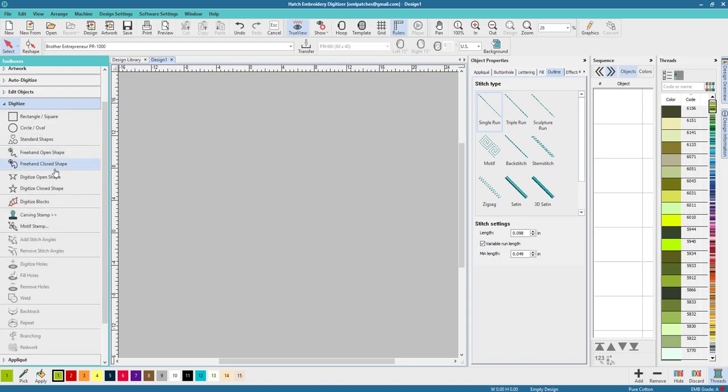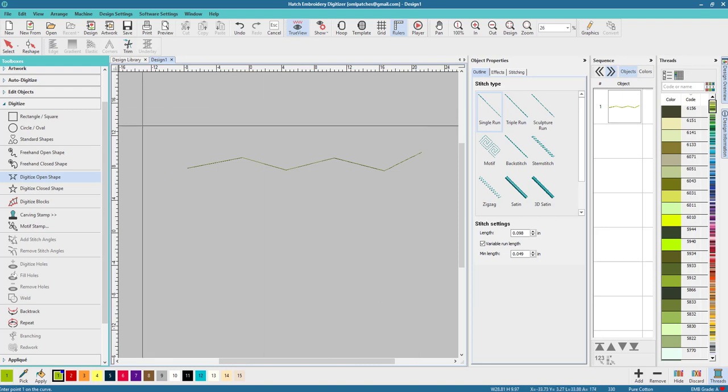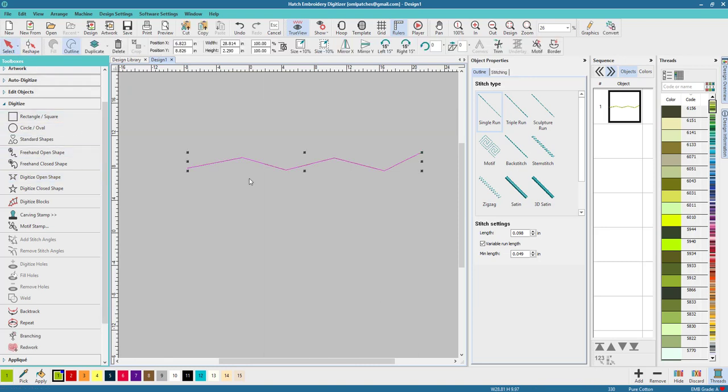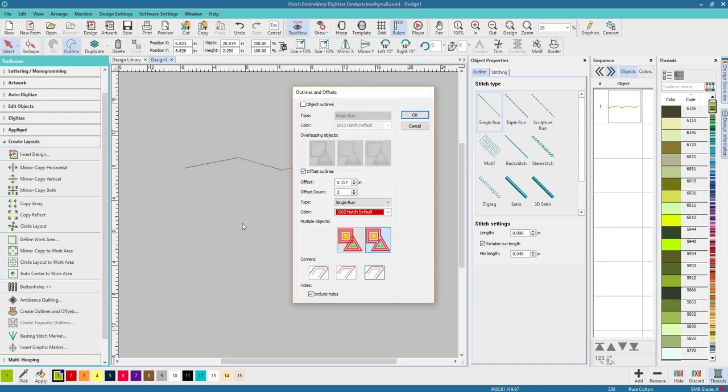So let's go to Digitize and let's go to Digitize Open Shape and let's just create kind of a shape. And I'm just going to do it like this, I think. I'm thinking like Easter egg or a Christmas decoration. Well, that's just a straight line. That's not much of anything. So let's head over to our Create Layouts and create outlines and offsets.